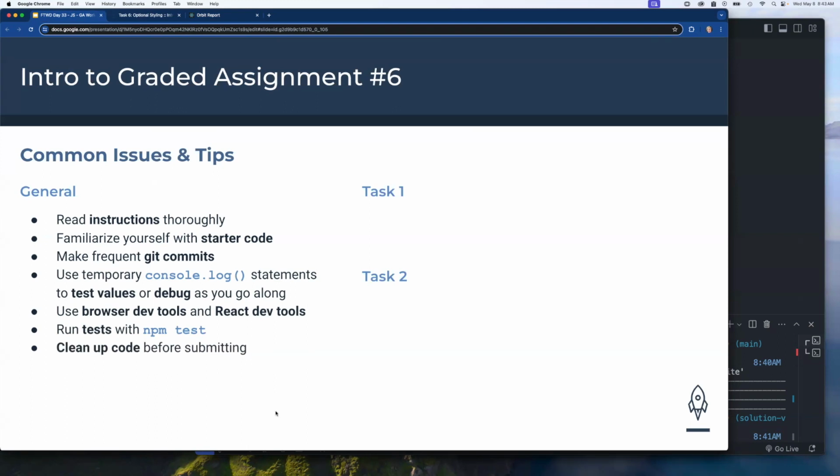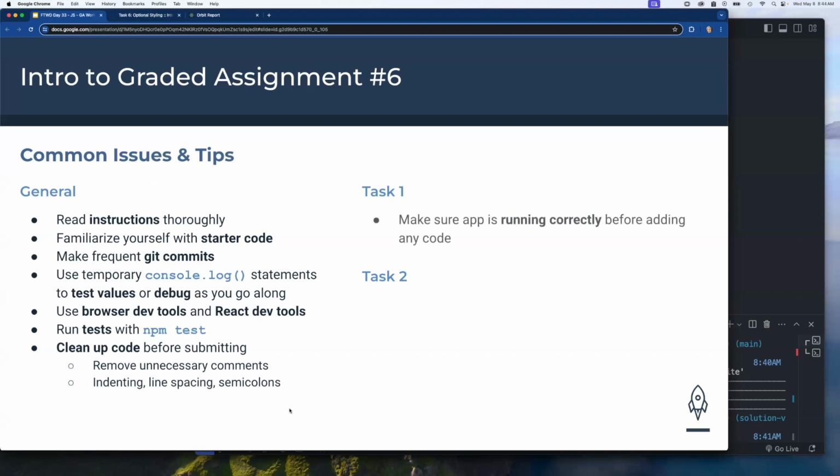If you have extraneous comments or code you didn't end up using, you want to check your indenting and your line spacing and your semicolons, make it nice and clean so it'll be easy for your IA to look over it when they are grading it. Make sure your app is running correctly before you start adding any code in task 2. So that's really the main thing to take away from task 1. Actually do that npm start and make sure it looks the way it's supposed to look at the beginning.